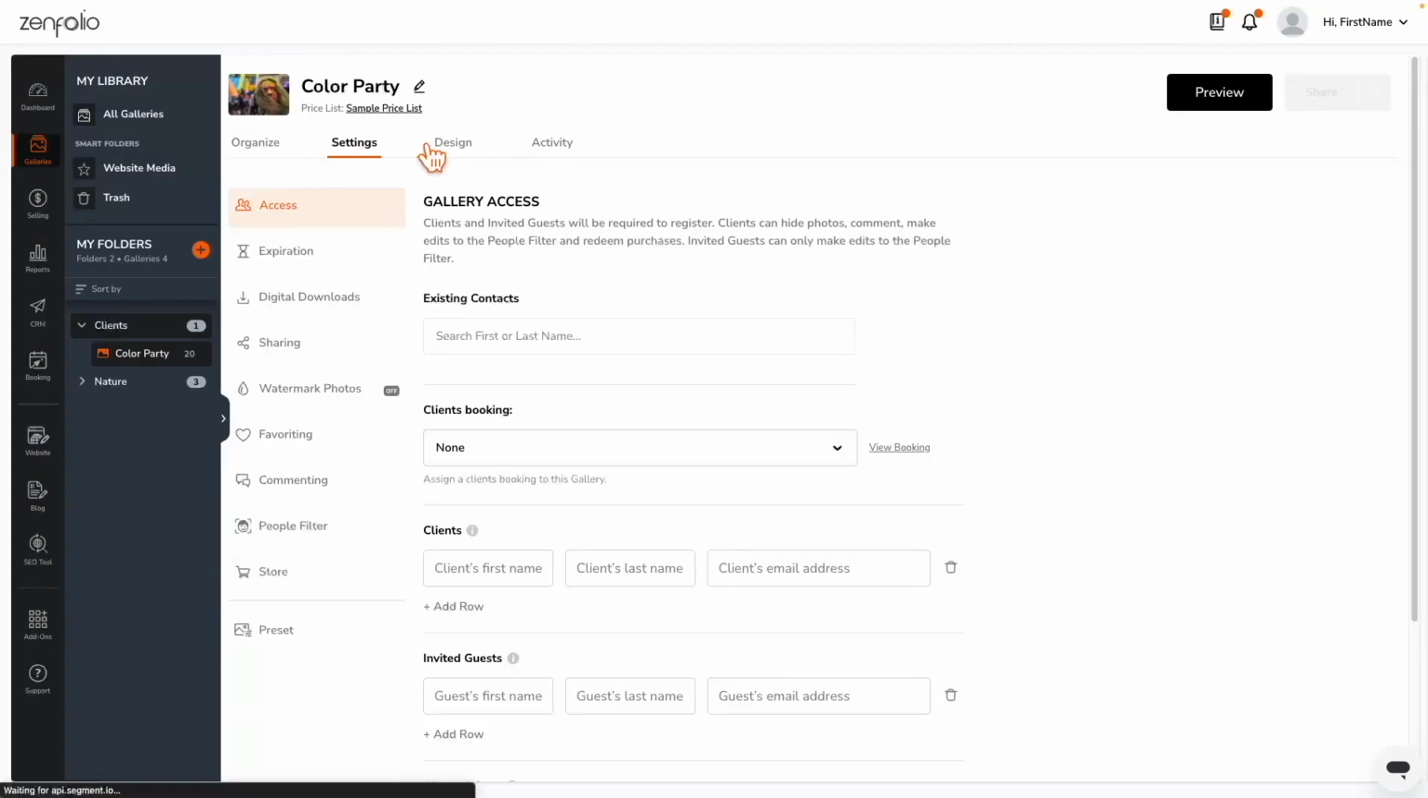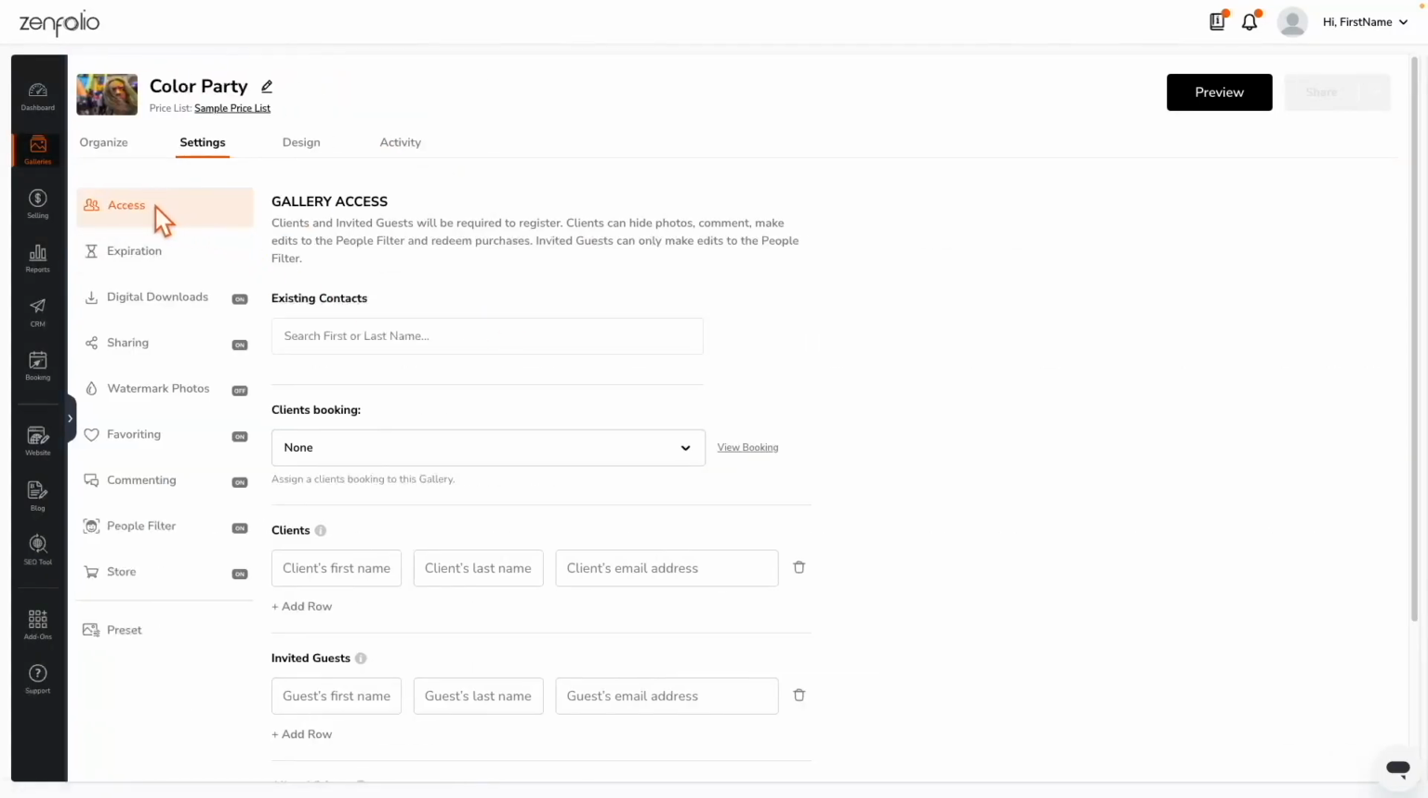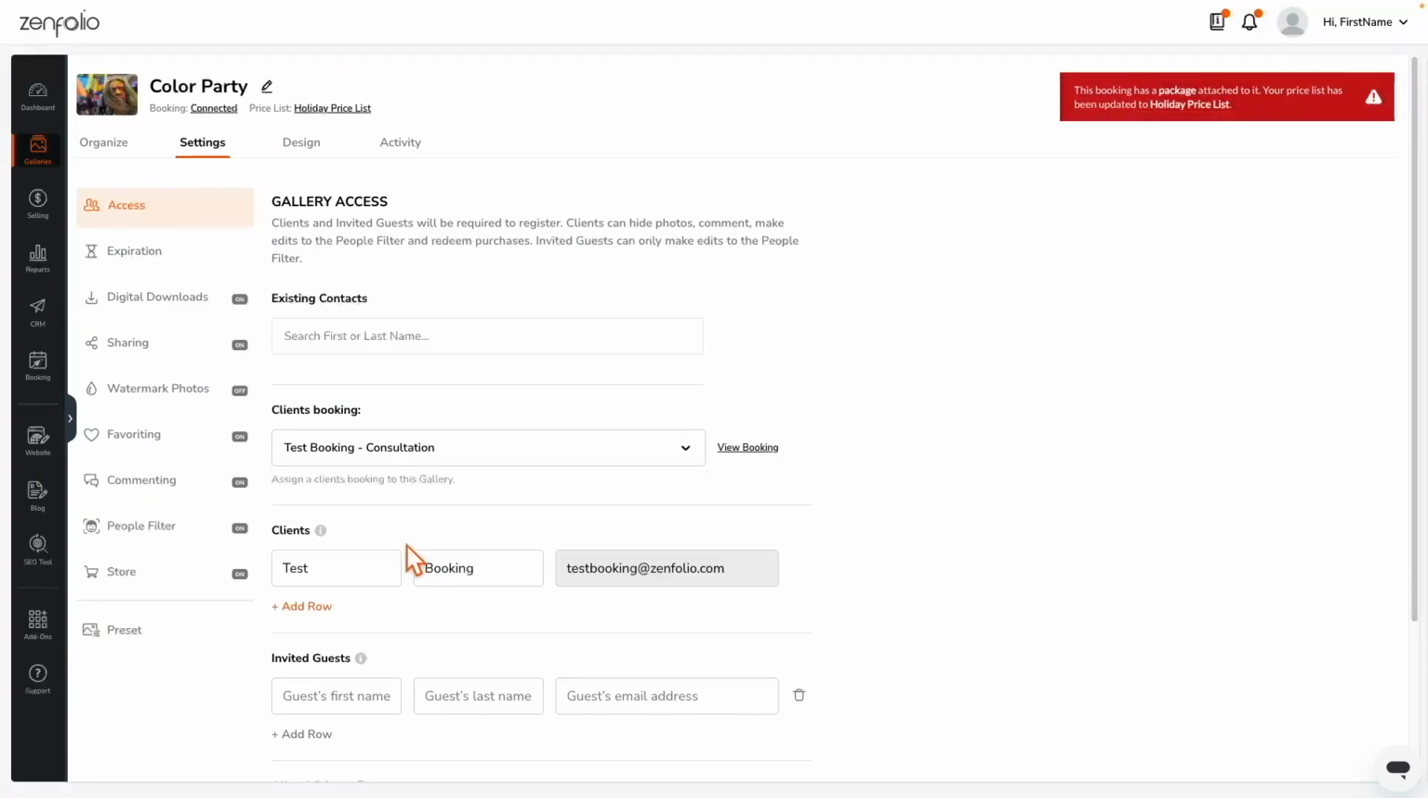Next, we'll want to open the gallery with the photos in it by clicking on it, and then click the Settings tab. Next, we'll want to make sure that we're on the Access tab. In the Access tab, under the Client's Booking section, make sure that your booking has been chosen. Please note that a booking can only be assigned to one gallery at a time, and if you don't see a booking available to connect, it may already be connected to another gallery.